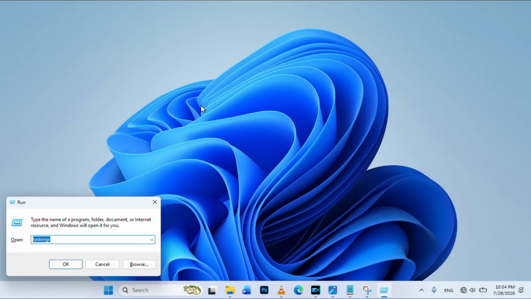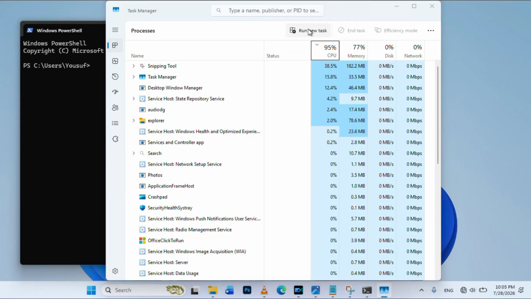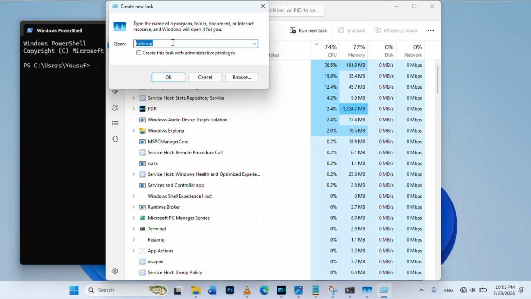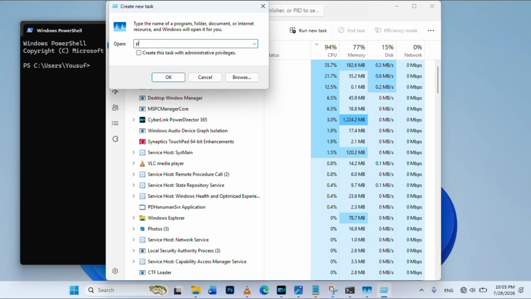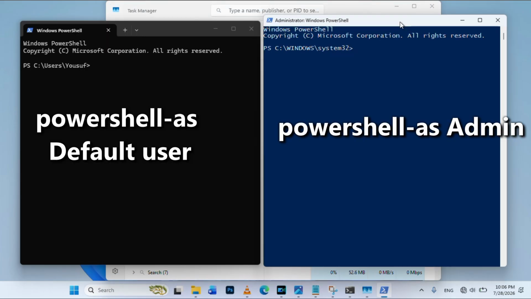And here are some commands we often use to access system tools and utilities. Open Run with Win+R and type the following: PowerShell, and this opens it as a default user. And using Task Manager, run new task, and this checkbox checked opens it as administrator.